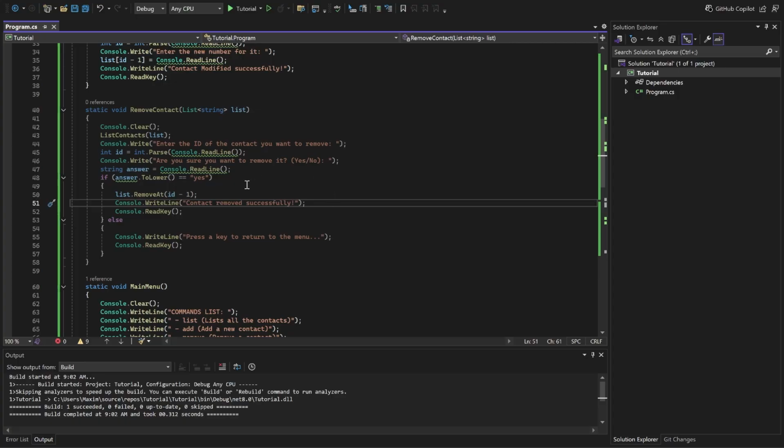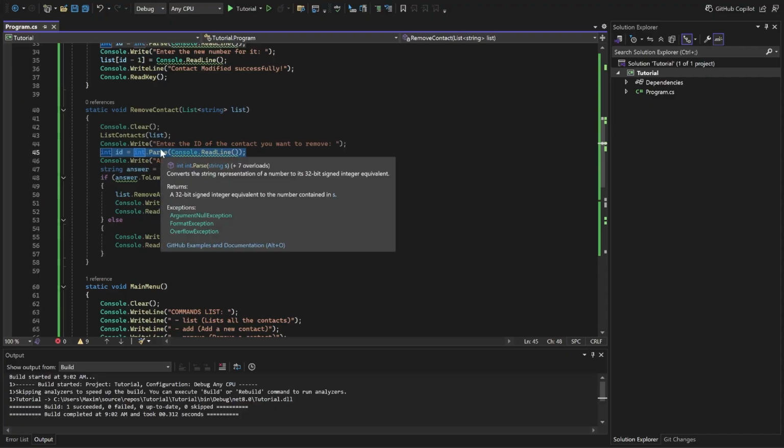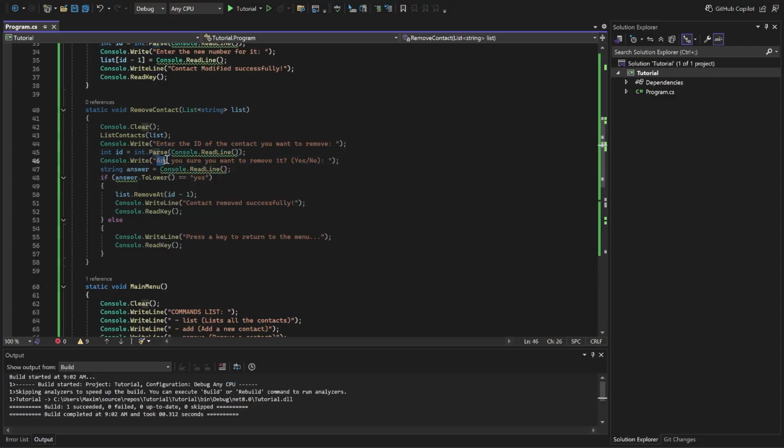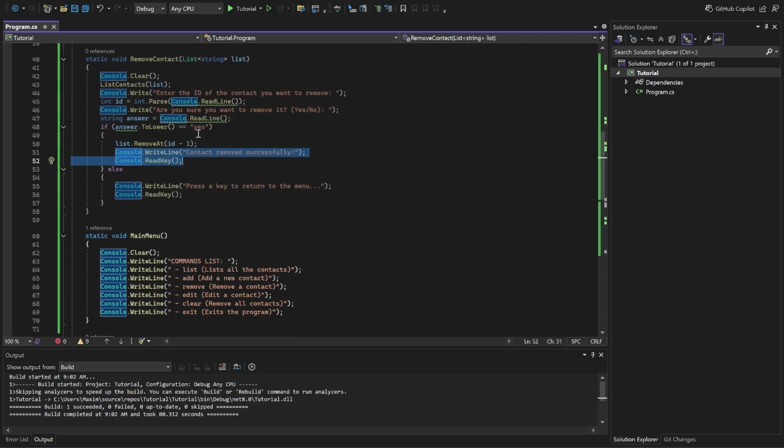Okay, how does this function work? Firstly, we ask for the ID. We actually read it, parse it. Then we ask, are you sure you want to remove it? Yes or no. We make a variable called answer and we read the line. Then we see if answer to lower equals to yes. Then we actually remove it from the list. And we write contact removed successfully, read key. Otherwise, if it's anything but yes, we say press a key to return to the menu.